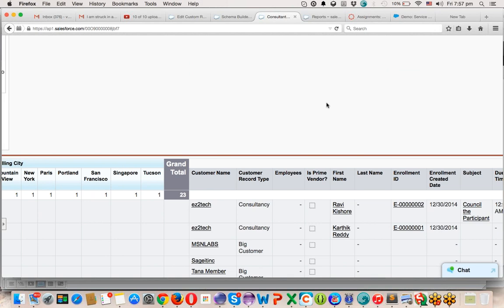Okay, so I can generate a report type with consultants. Okay, consultancies, consultants, and enrollments. That is one report. There's one more report with consultancies, trainings, and training enrollments. This is one more report. If I want to join both of these reports in one report, yes, I have to use the joint reports. That I can do now.